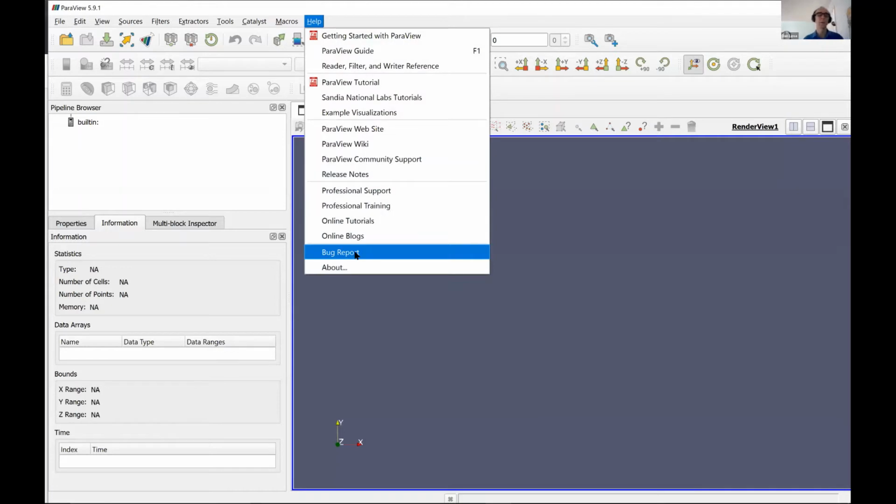bug report. So this points to the GitLab repository where we store ParaView. So we keep track of bugs by using GitLab. I recommend if you file a bug report, post it on Discord as well. It's a good idea to ask a question about that and see if maybe people have a workaround, or this way you can sort of advertise this bug as well.